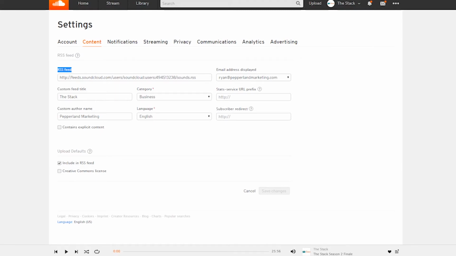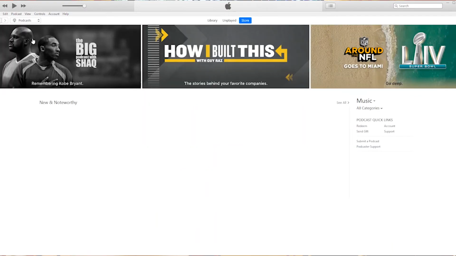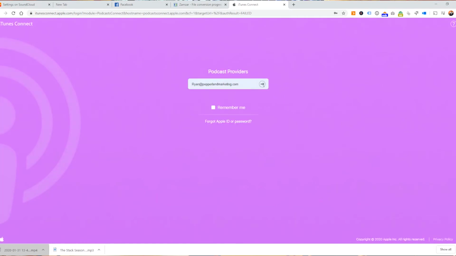Once you have this URL, you're going to want to download and create an iTunes account. Once that's done, in the top left-hand corner, toggle to Podcasts. In the right-hand column, you're going to see an option that says Submit a Podcast. This will open a new window in your browser titled iTunes Connect. It's going to ask you to log in with your Apple ID.